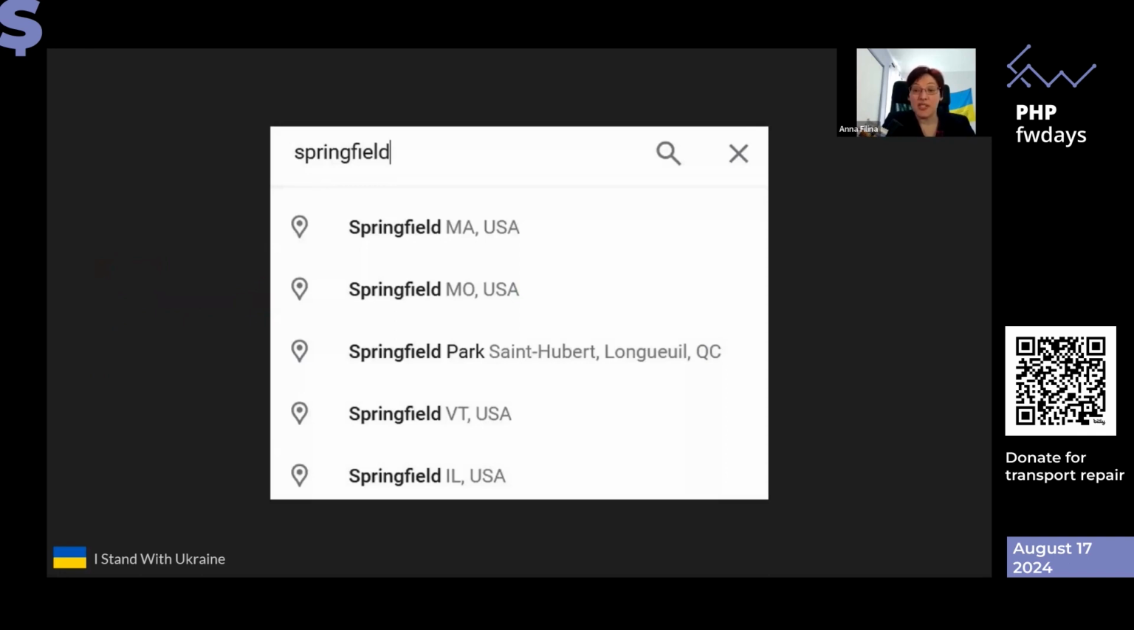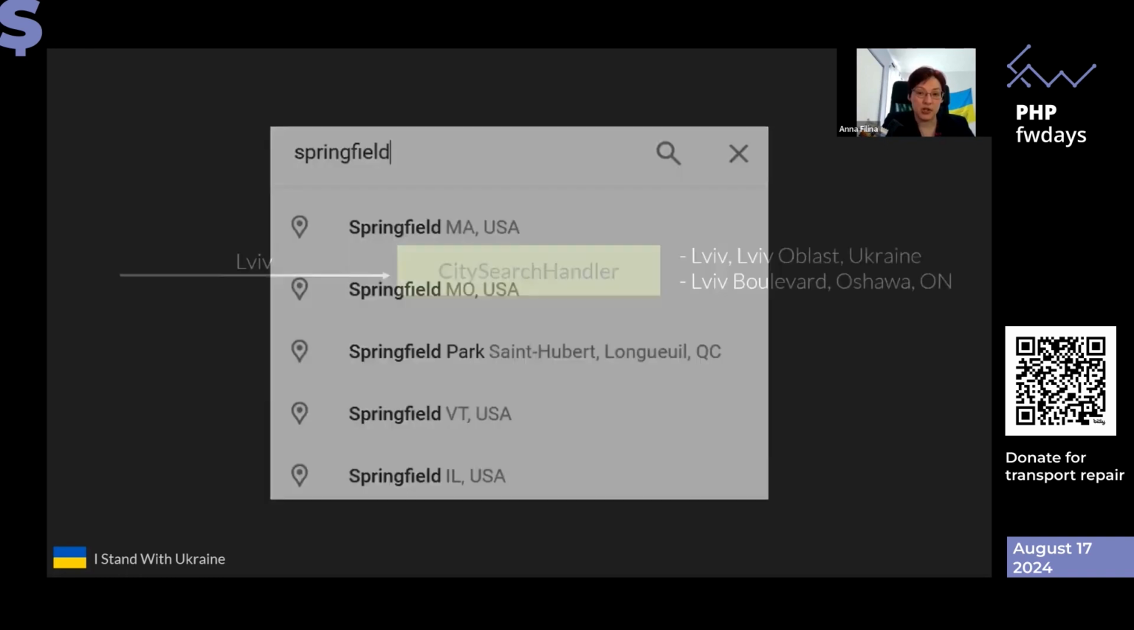Right. Another problem with cities is that we can't just say Springfield, for example, and expect to get a single coordinate, because there are a whole bunch of Springfields, even one not far from where I live. So the third one near Saint-Hubert, Longueuil, that is near where I live. So that means that the user likely shouldn't be allowed to type in a city name, but instead search from a list before submitting the search.